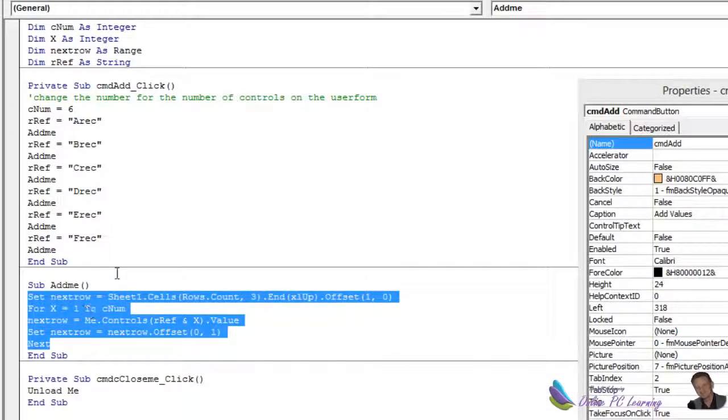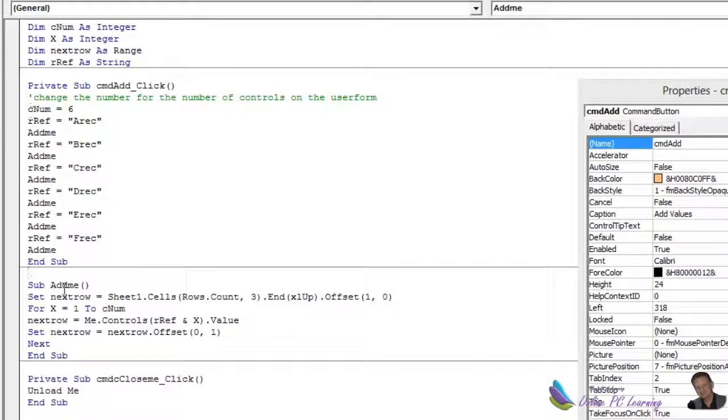So it's ever so simple. And the key is that we're just looping through and we're assigning a variable for x equals 1 to c num, and c num up here is 6. So we've got six controls in each row, and then we just loop through the row. And here we go, A rec 1, 2, 3, 4, 5, 6, B rec 1, 2, 3, 4, 5, 6, C rec 1, 2, 3, 4, 5, 6, D rec, and so on.